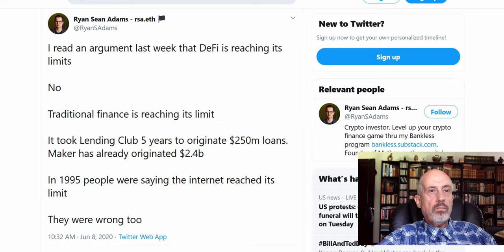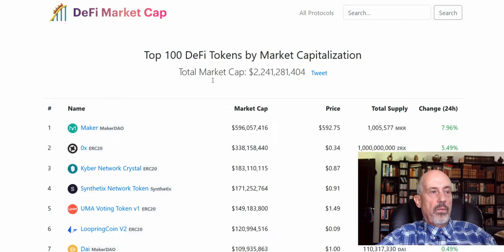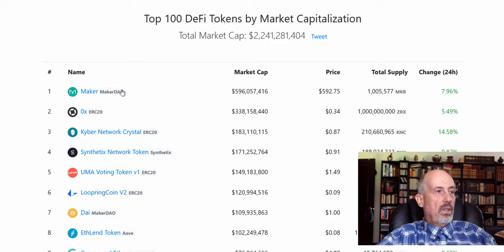If I look into DeFi market cap, which is like coin market cap, but only for the DeFi industry, you can see that we are running on $2.2 billion market cap at the moment. MakerDAO, of course, is the number one, but everything is green, as you can see here. And that also reflects on what I see out there in the market.